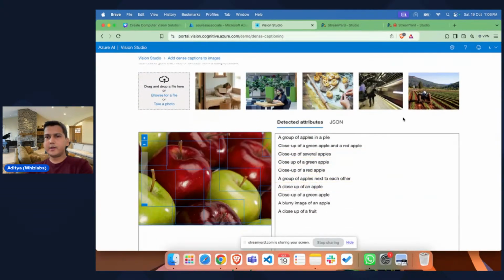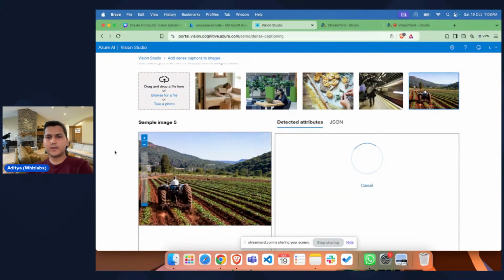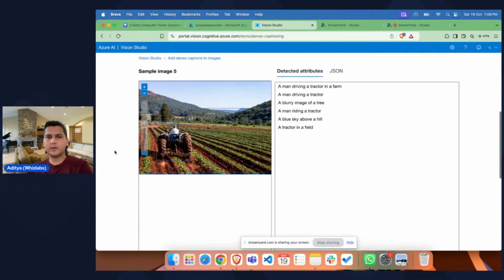Let's analyze this one. Let's see what captions we have. A man driving a tractor in a farm. See how accurately it is giving a caption, right? A man driving a tractor. This is also an accurate caption. A blurry image of a tree. This is a different caption for a different object. A man riding a tractor, right? So for every caption, it is analyzing a different kind of thing.